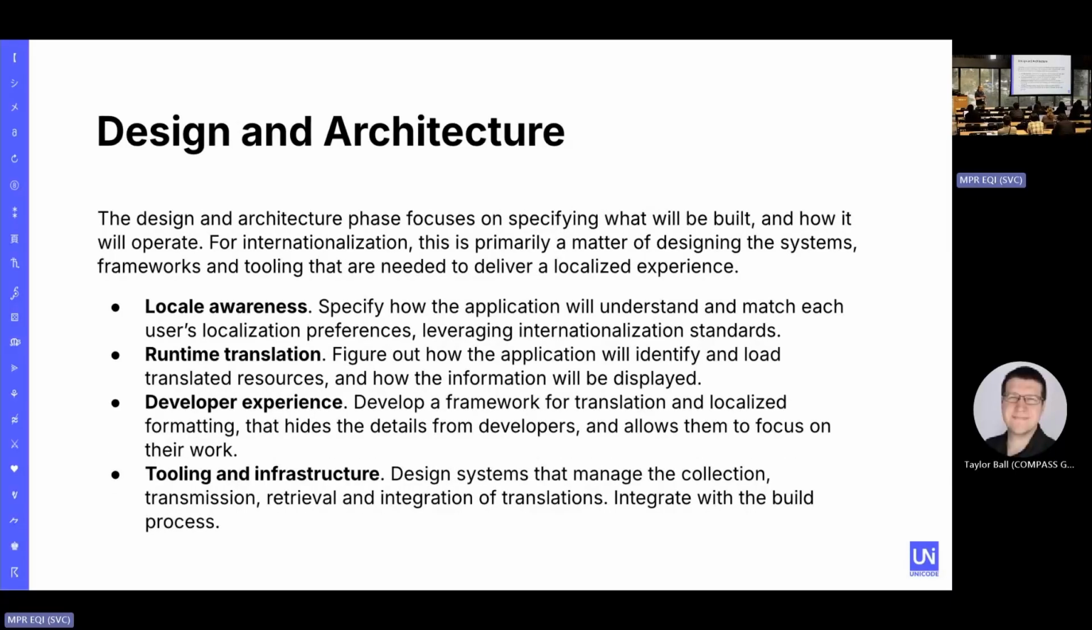Design and architecture is about taking those requirements and estimates and actually specifying what needs to be built and how it needs to operate in order to produce international software. It typically involves systemic work that extends throughout the application, and local feature development. It includes things like locale awareness. How does the application know what the user's preferences are and how does it react to that? You've got to have some kind of runtime translation system that figures out how to identify which resources you want to load, loads them, and then applies them to the user experience.